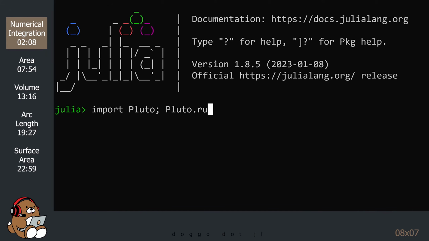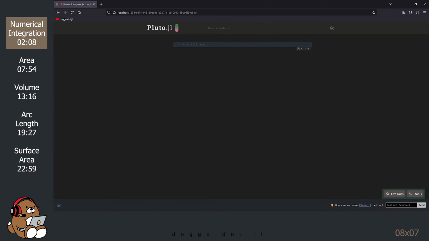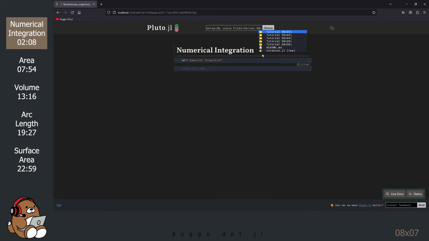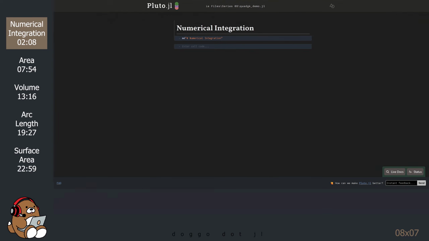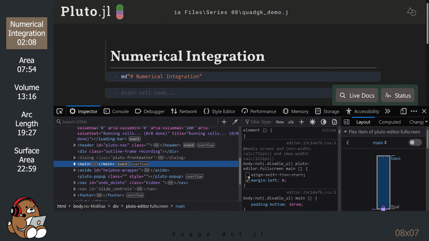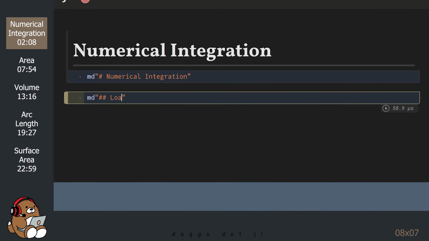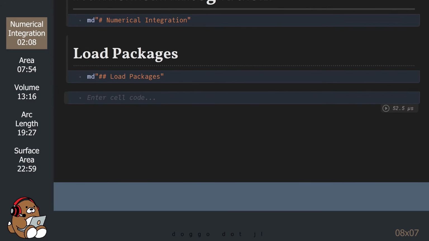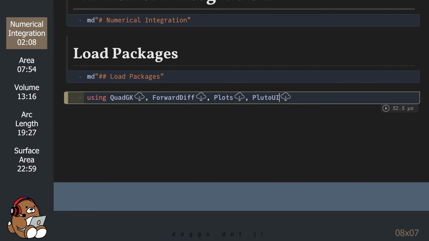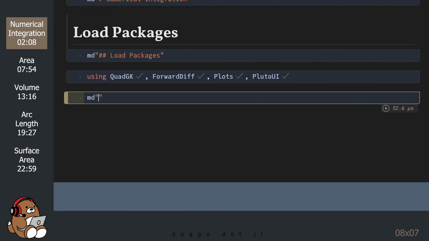Let's fire up Pluto and create a new notebook. Let's start by adding the QuadGK package, along with ForwardDiff, Plots, and PlutoUI. Let's define a generic function to use as an example.